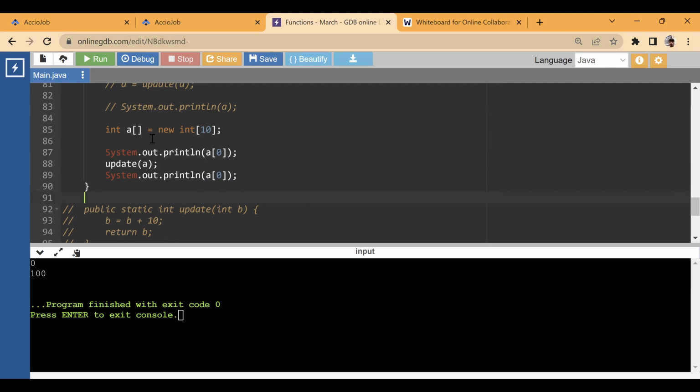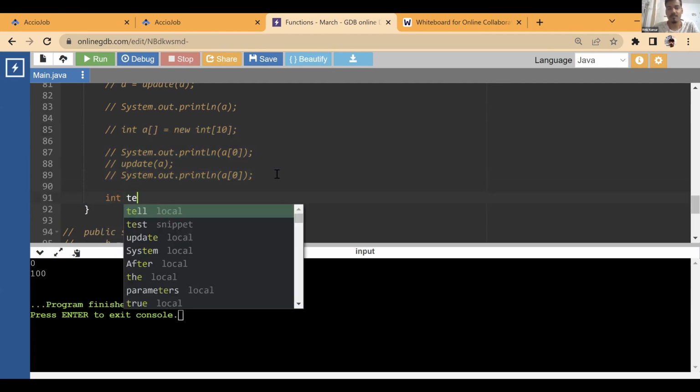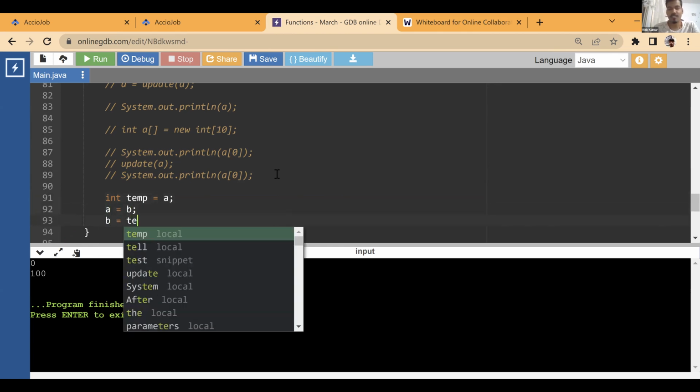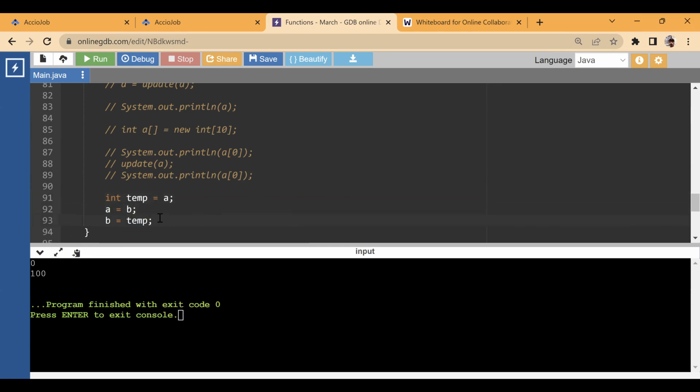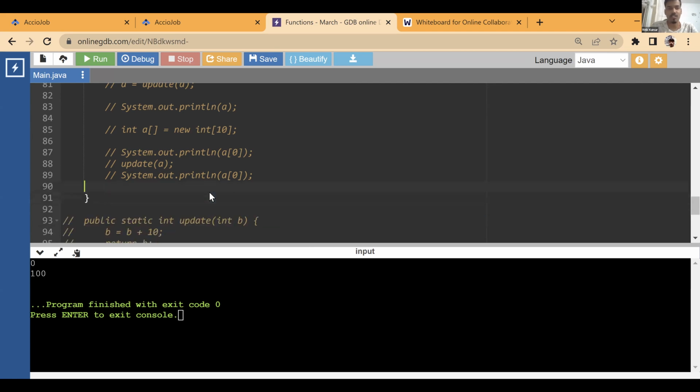So what can we do here, sir? You just create a variable over here, right? You just create an int temp, right? temp equals A, A equals B, B equals temp. This logic. Other than that, we cannot swap. No, because the function is called by value and it won't retain that, and there is no way to pass a variable by reference.